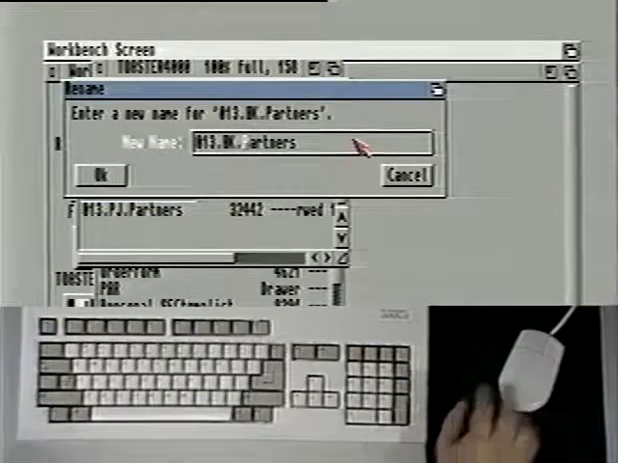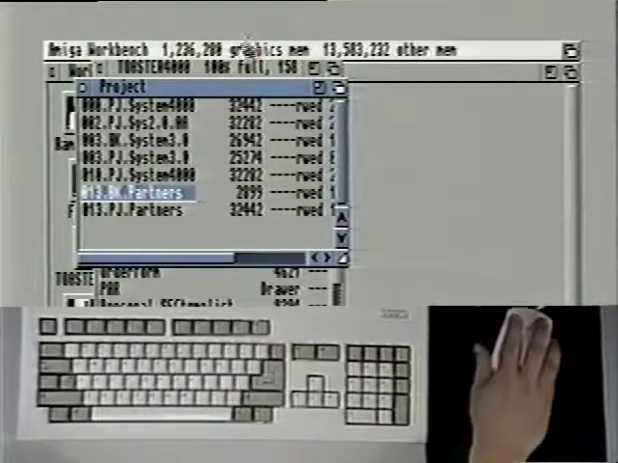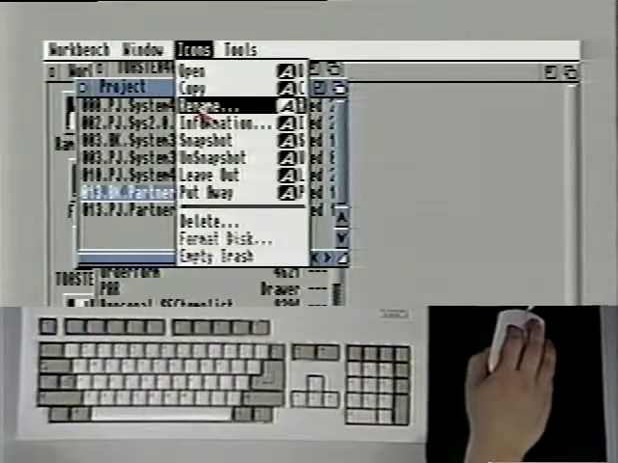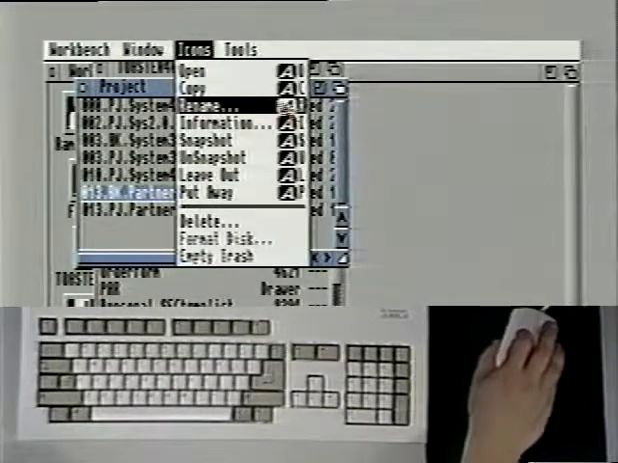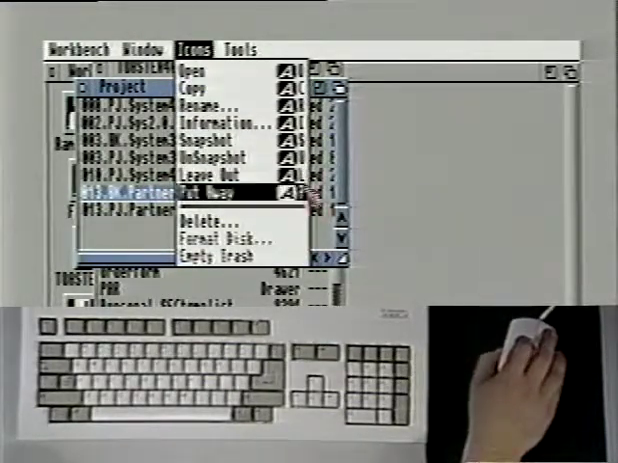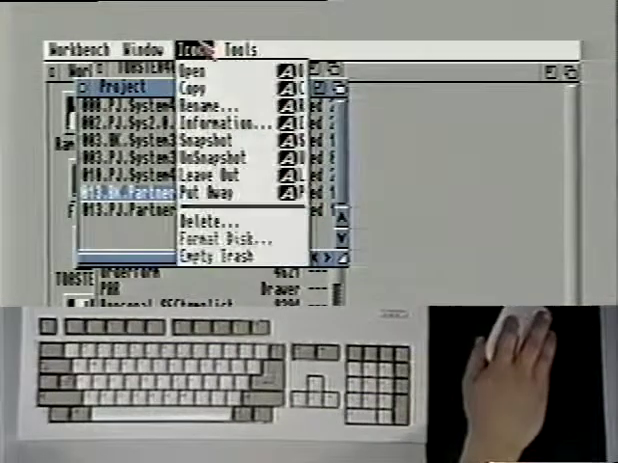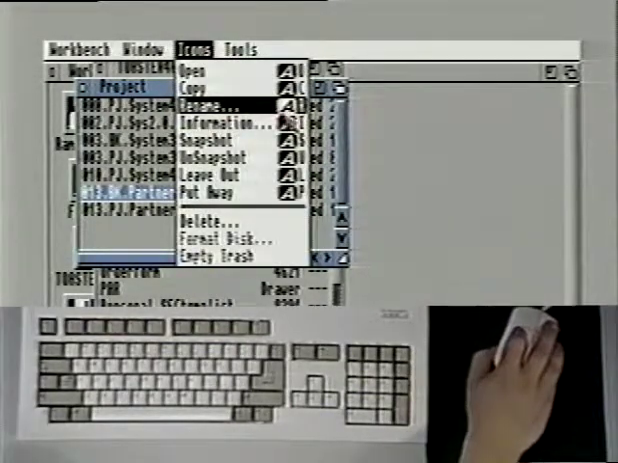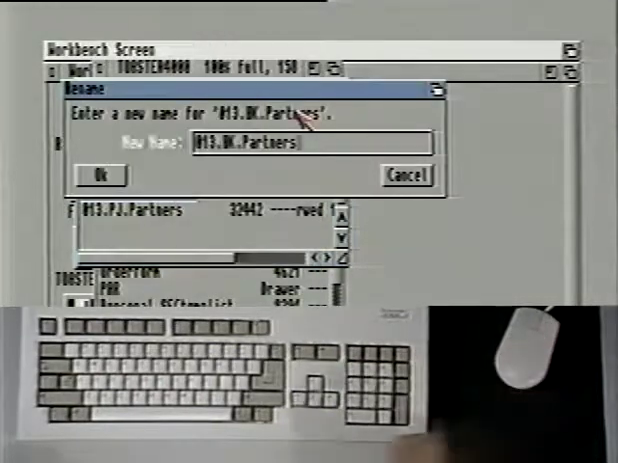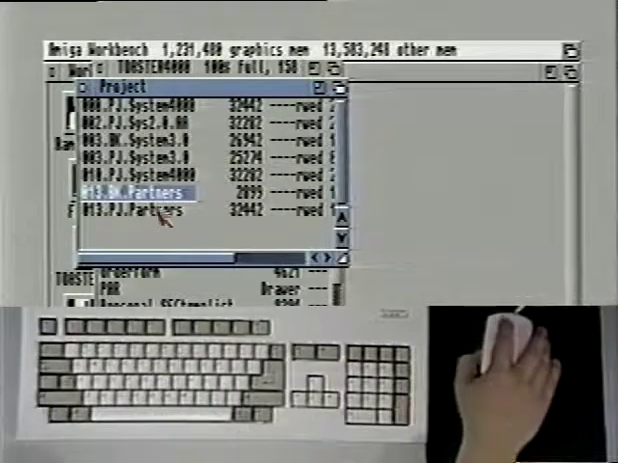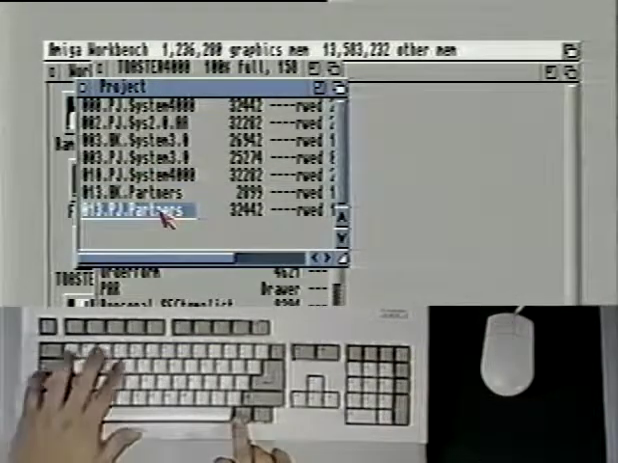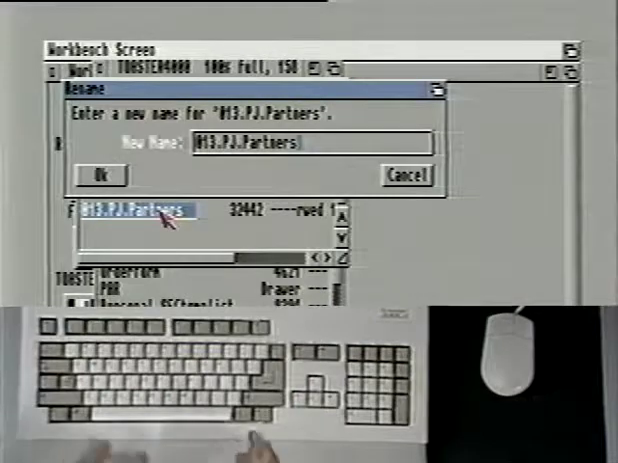This is just renaming. And again, all you do is select the file, pull down where it says rename, or select the file and use the keyboard shortcut. These little things right here show you the keyboard shortcuts that go along with these commands. In any of these cases, the A key is the right Amiga key, and the right Amiga key is just the key to the immediate right of the space bar. If I want to do a rename, right Amiga R brings that requester up. So we can go in here and rename files.